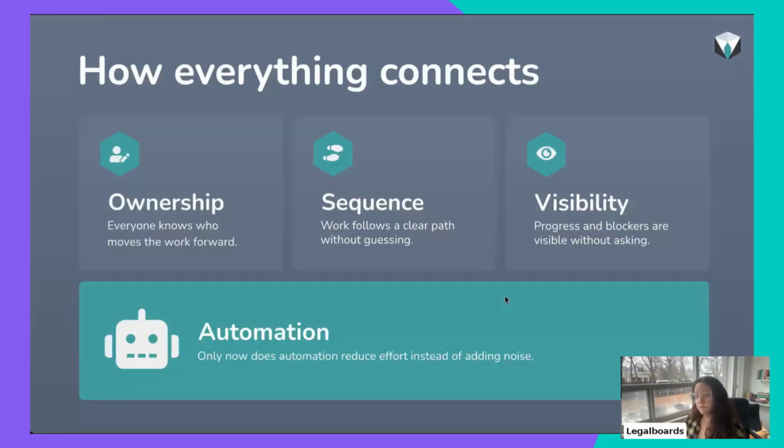So to compile everything here, when we have all those 3 steps clear, then you can automate.